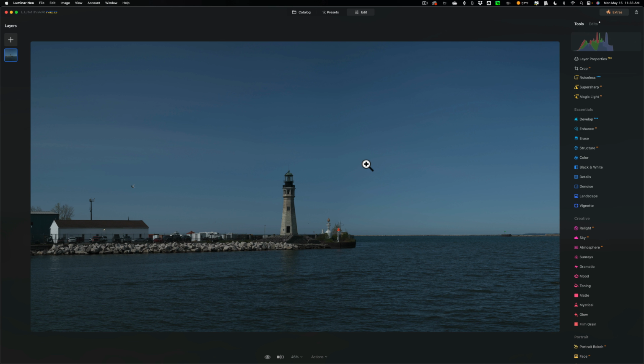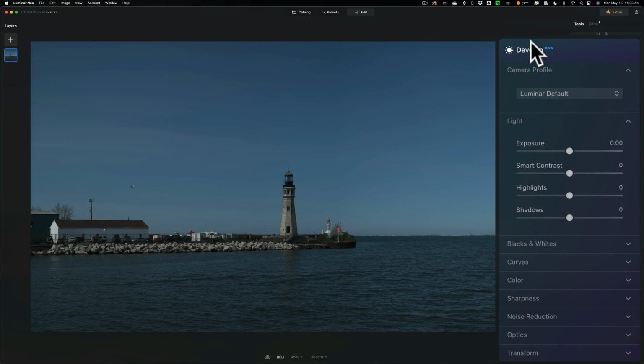Now I'm going to do my normal editing to it. I start with the develop tool here. I'm going to stay with the Luminar default camera profile. And usually what I like to do is get rid of the hotspots by pulling the highlights down. In this case, the whole image is kind of drab and a little bit low key anyway, so I'm going to bring the highlights down just a little bit.